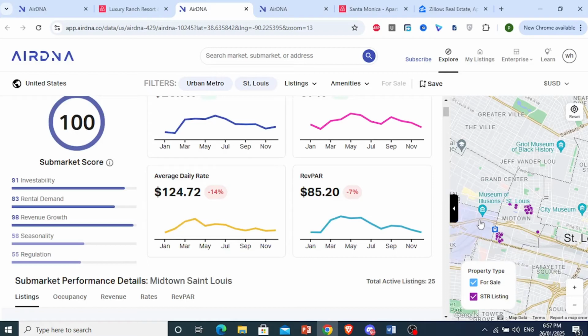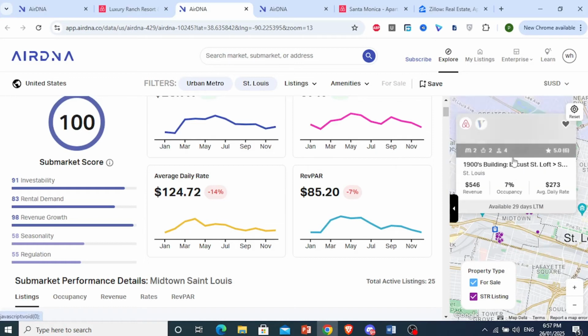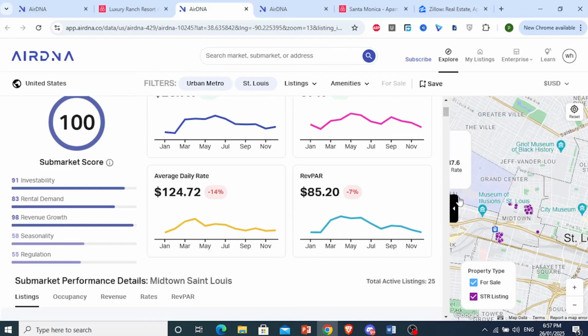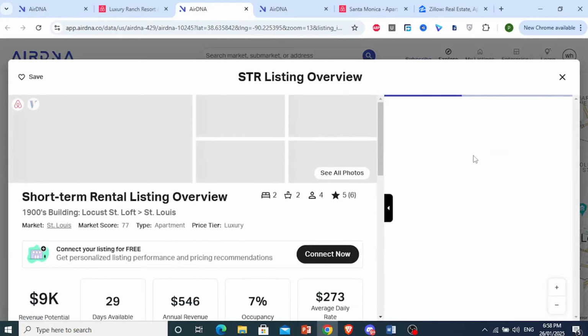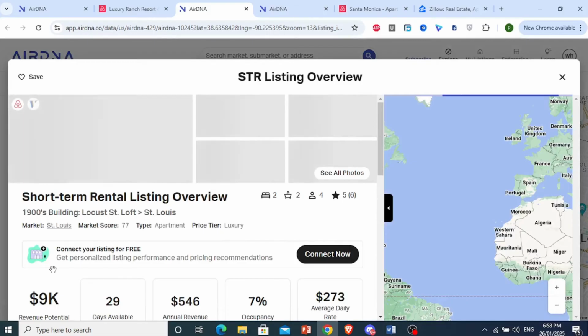Now, here is the map, right? So I come here and I click on a property. For example, let's click on a property right here, this one. And you can see right here, this is a 1900 building, 2-bed, 2-bath. Let's go ahead and open it up. The revenue potential is not good at all, as you can see already. That is okay, this one is much better. It's a 3-bedroom. Okay, right here, guys, you see this?